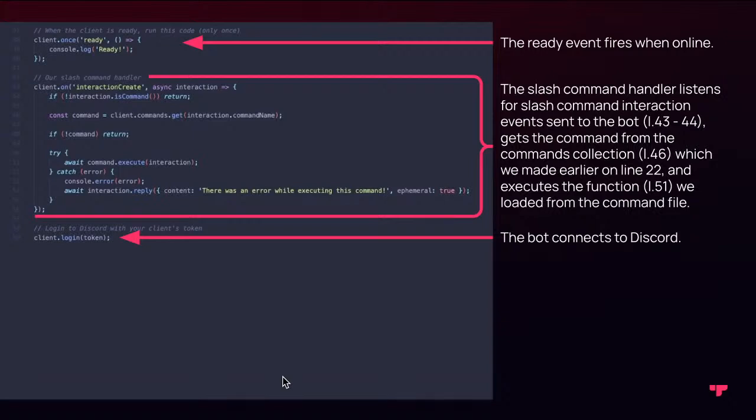If you scroll down a little bit more, you can see from line 42 onwards, we have our slash command handler. So this uses the interactionCreate event. Every time you see client.on, this is an event. And so this is going to give us interaction data from this event. What it's going to do here is basically we're checking: if the interaction we just received, that was just created, is not a command, then we will return.